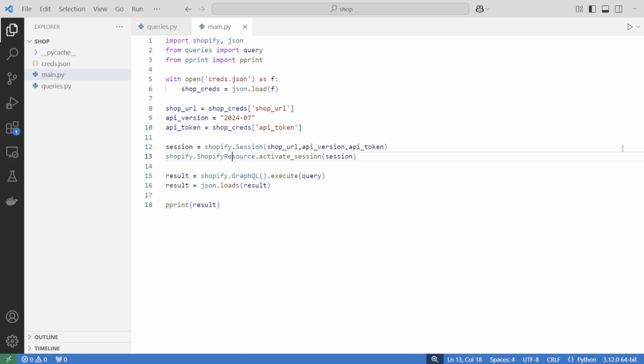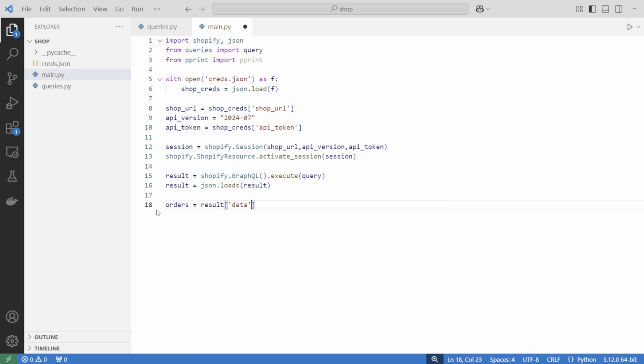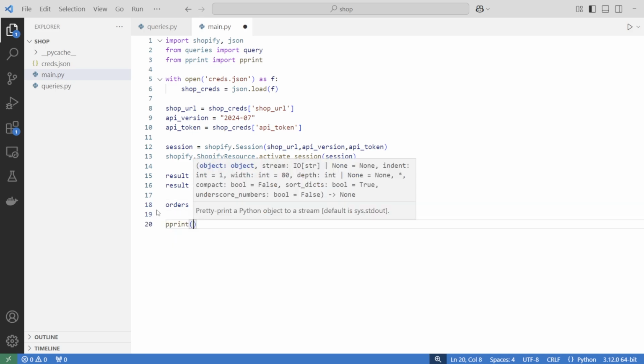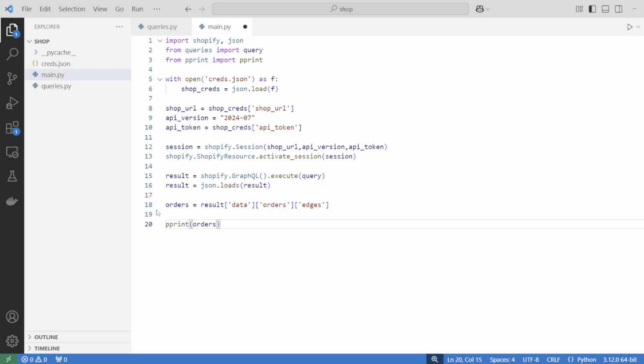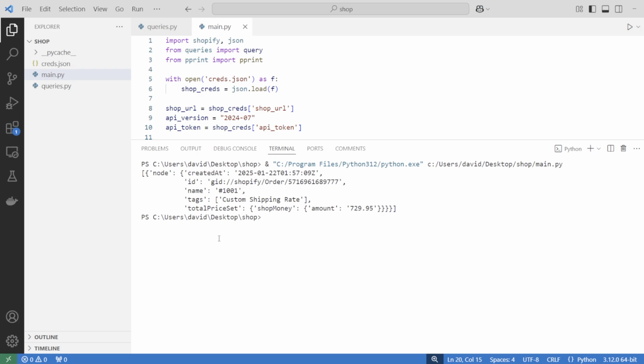So I'm going to close this and I'm going to create a new variable. And let me delete this here. And I'm going to call this orders equals result, and then we'll do data, and then we will do orders, and then we're going to do edges. And this way, when we get a response, we're only getting back the orders and we're not getting back the additional data on cost. So if I run this in Python, you'll see we just got the one node.